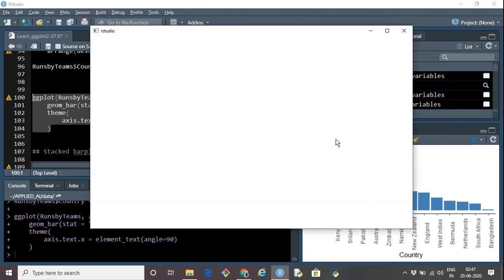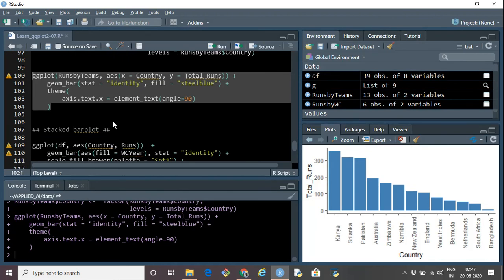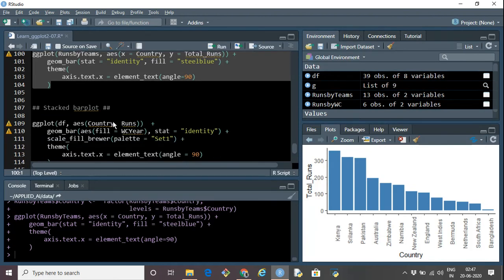There we go. So you see an ordered bar plot. Wow. So he did best against Kenya overall in all the World Cup matches, followed by Sri Lanka, then Pakistan, then Australia, Zimbabwe, and so on. Okay, very less against Bangladesh. Strange. Cool. Now another thing I'm going to do is the stacked bar plot.